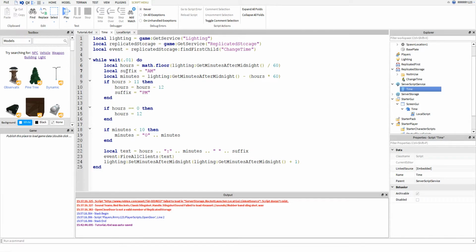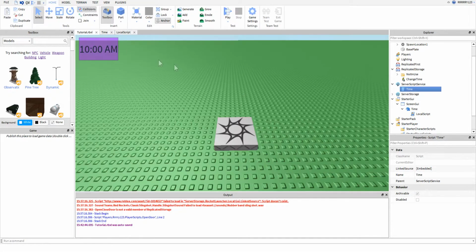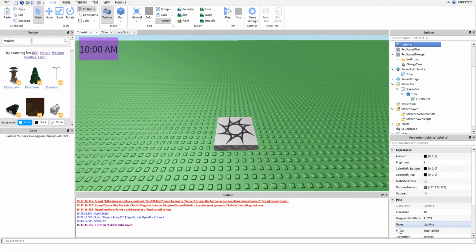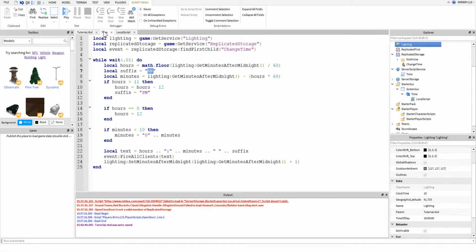And then next we create a variable that holds the suffix. Right now mine is at a.m. because I have my place time, as you can see here, at 10 a.m. And let me show you in lighting. Look down here at the properties. The clock time says 10. So that's just why I have mine at a.m. But it doesn't really matter what it starts out as.